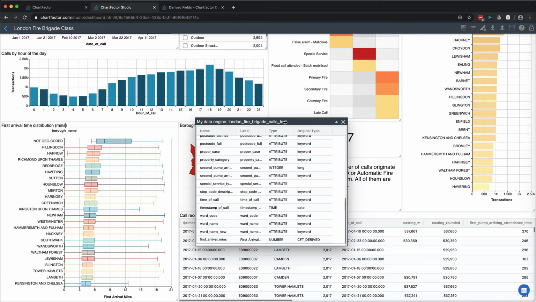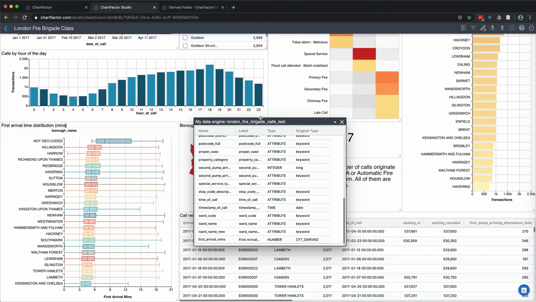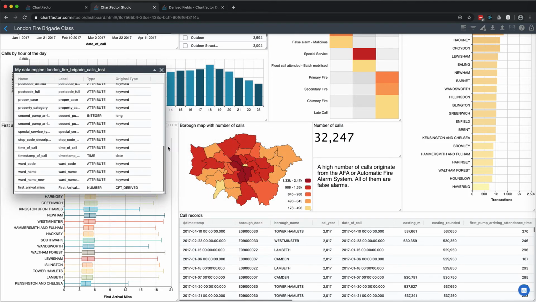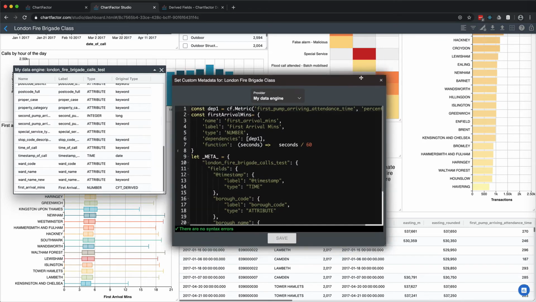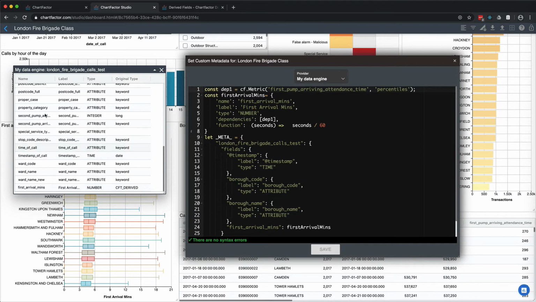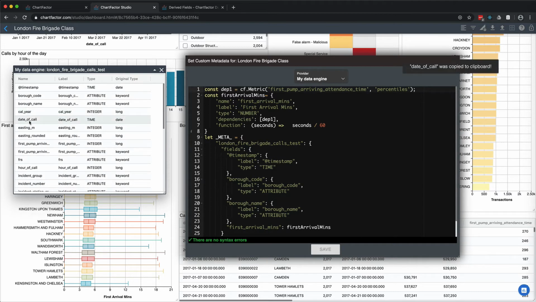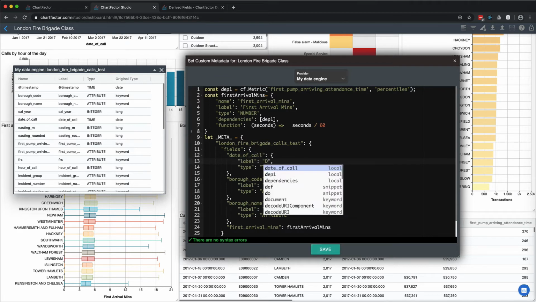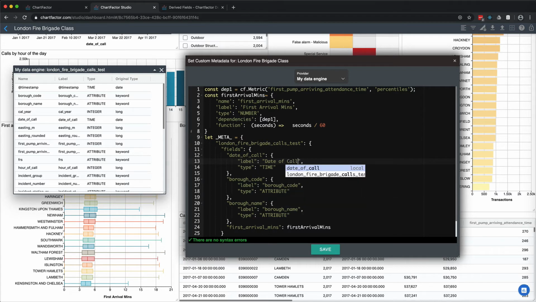Next, let's update some field labels. Open the metadata window again by clicking on the metadata icon. Let's change the timestamp field to date of call and set its label to date of call. We don't need to override its type since it is already time, so we can remove this line.